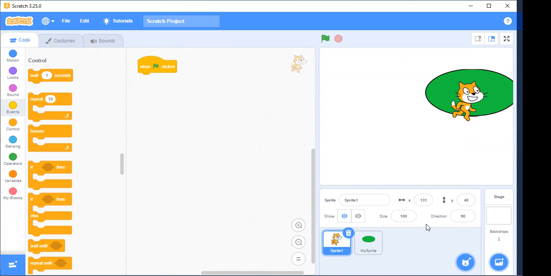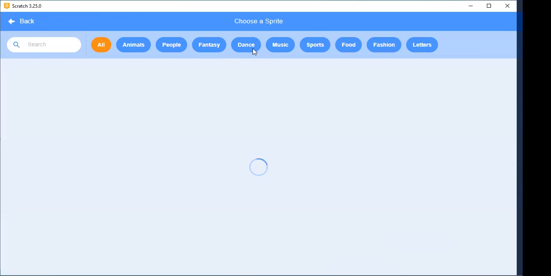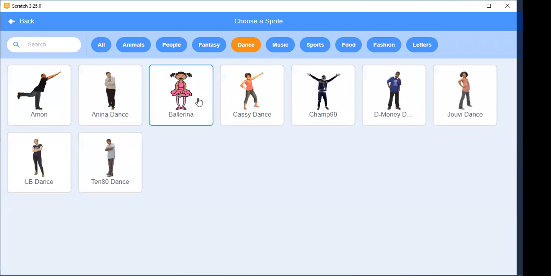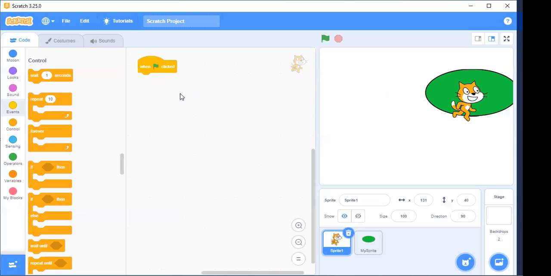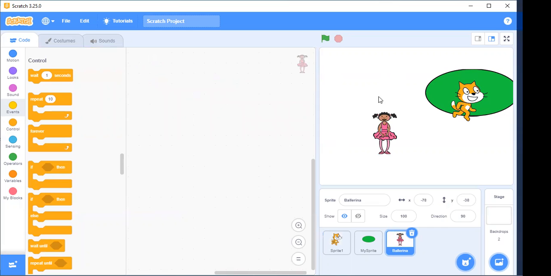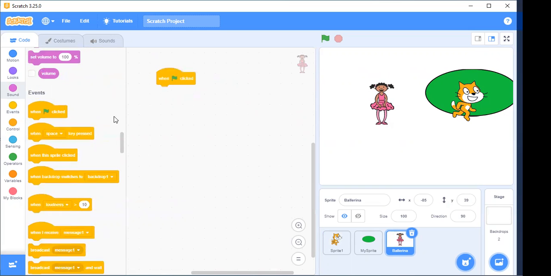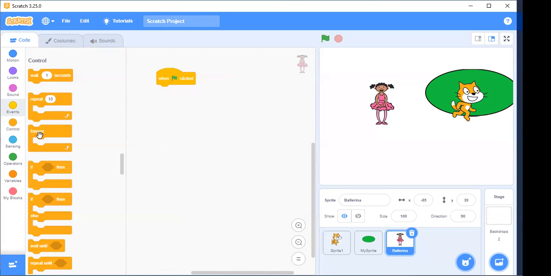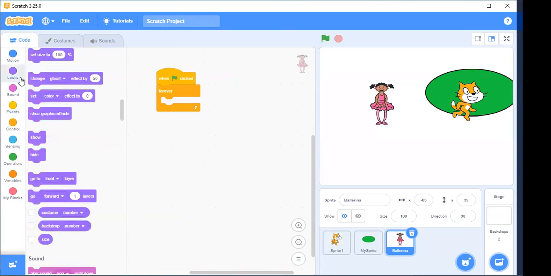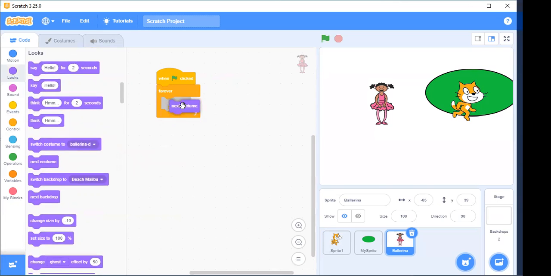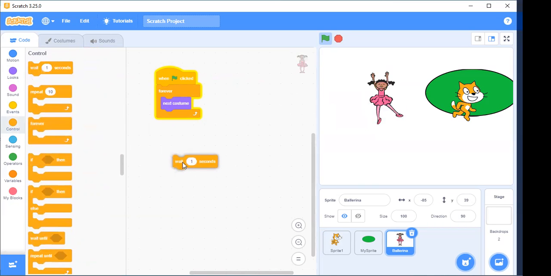For instance, let me just get a sprite here from dance. Let me pick the ballerina. All right, the ballerina girl. Say, okay, I put something like a flag click, forever, change costume forever. I go to looks, okay, next costume. I said you should do that forever. You can see that it's too fast.